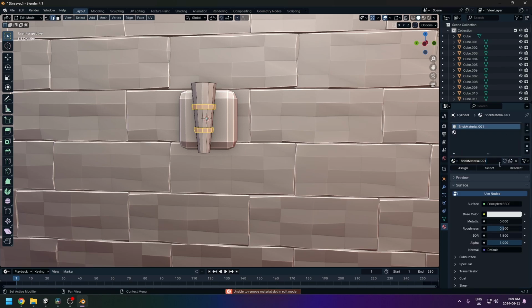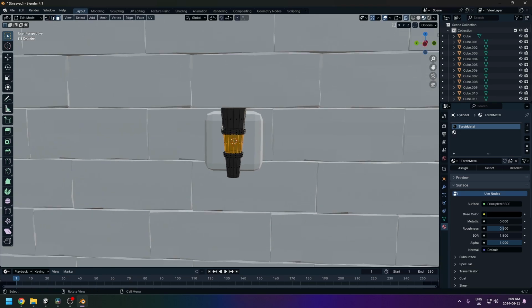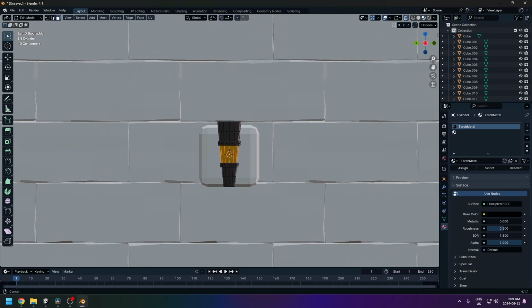So just click this little pagey thing, and then you could just call this torch metal and just make this black. And then you can press assign. You're not going to see the color right away. So click this little material button at the top, the viewport shading, so that you can actually see the material. Just press Alt-Z to get a see-through view, and then press Control-3 on your keyboard if you're on this side so that you can see it.